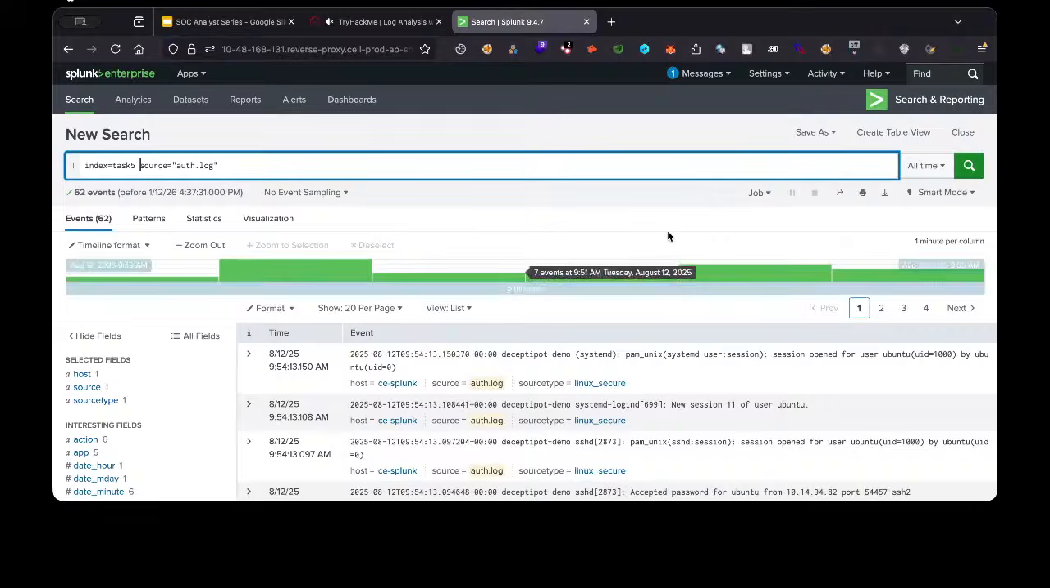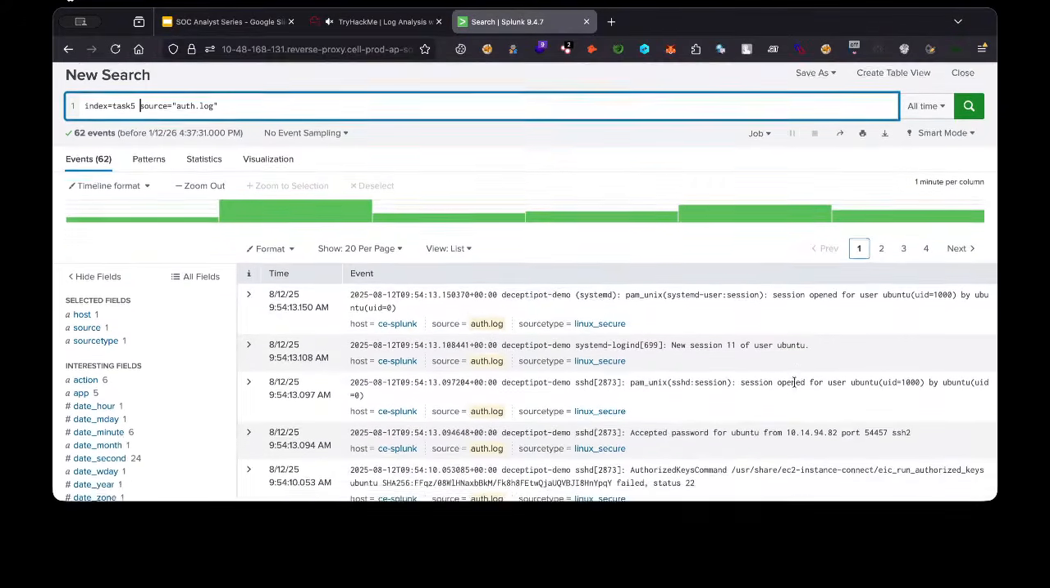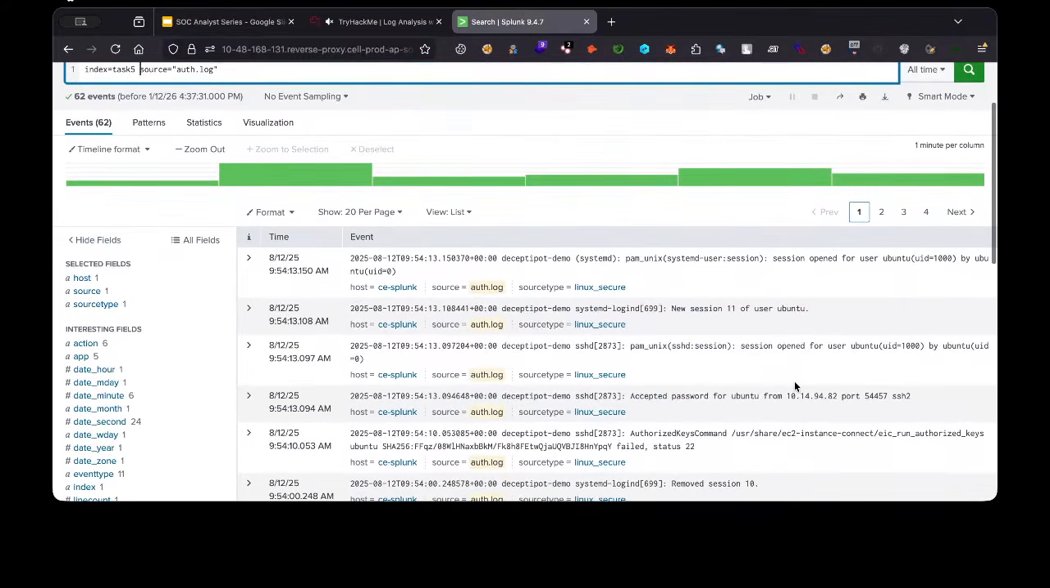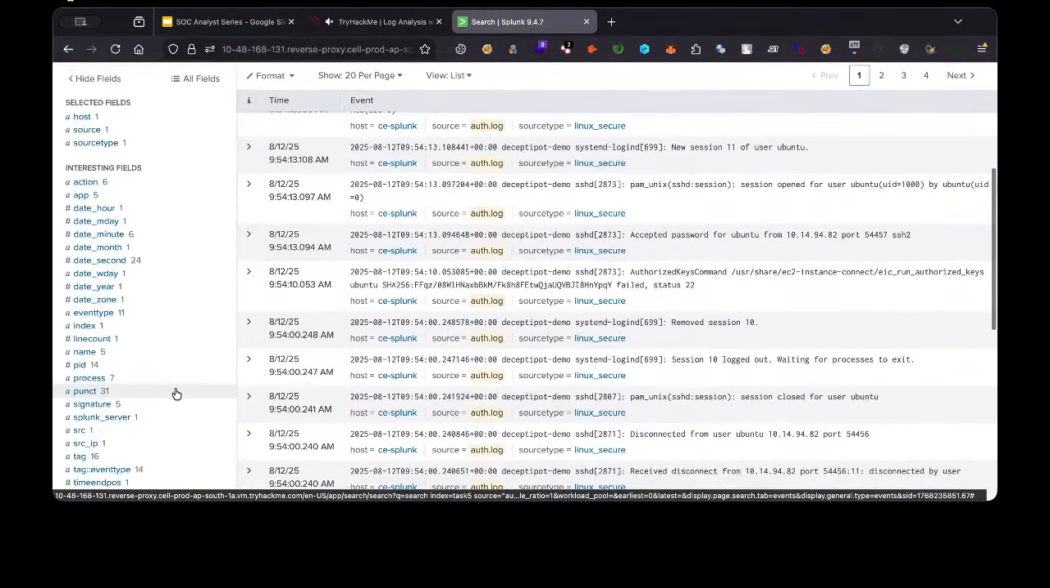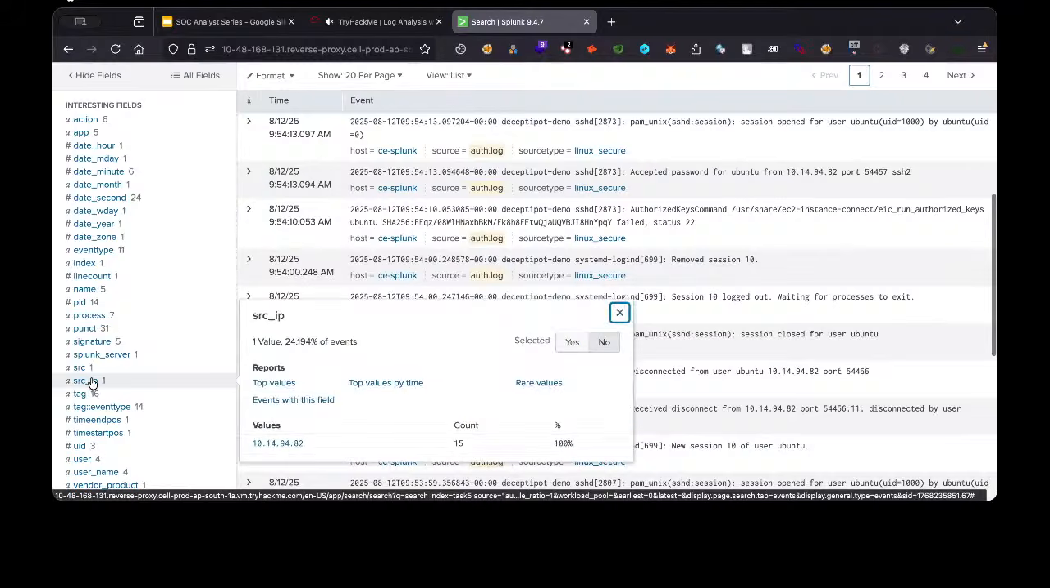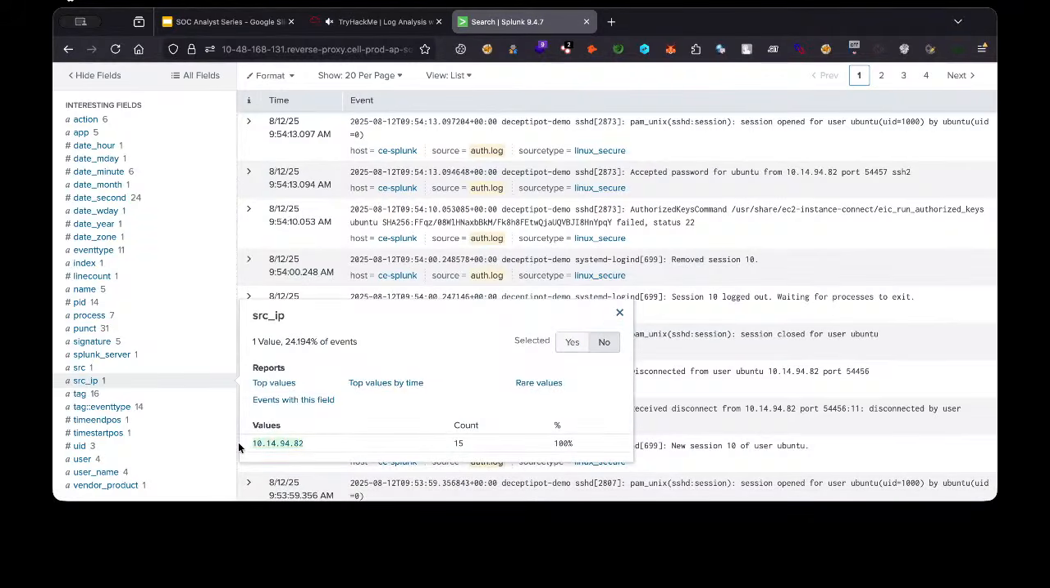You are seeing that analyzing logs is tricky. So you have to focus. You have to check everything. So this is the source IP, 10.14.94.82.